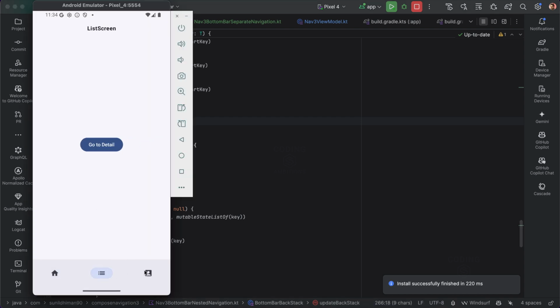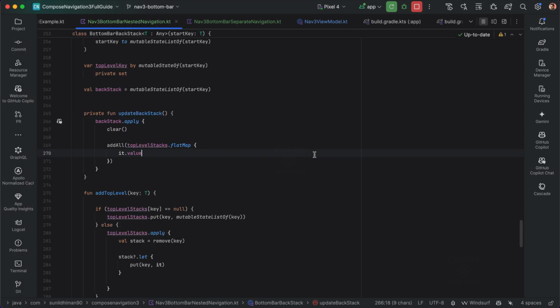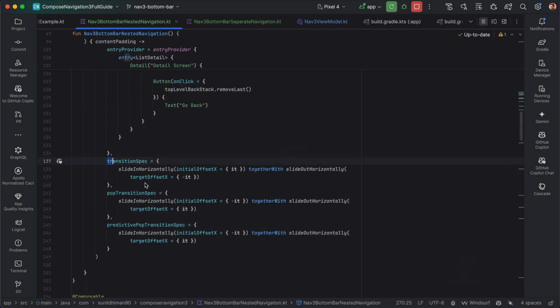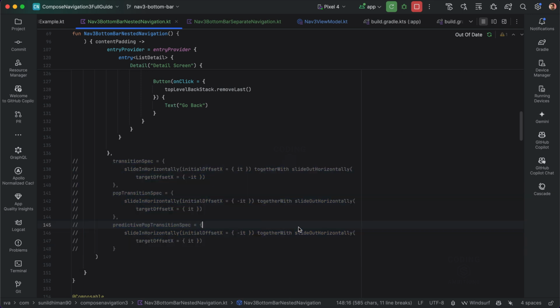If you see, it's working pretty fine. Home, list, then we have profile. These transitions, if you see, are coming from left to right to left. We can remove them if needed. You can check them in the nav display here. If you comment them out, it will not happen.